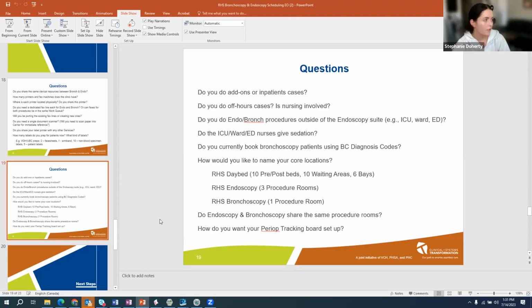Wonderful. And to confirm, do you do any add-ons or inpatient cases currently? For bronch and endo. It sounds like for endoscopy, yes. Is there any for bronch? Yes. Okay. And that's just communicated with a slip of paper that the provider would give the clerk. Correct. Are there any off-hour cases? At the moment, we're working on it, but yes, there are long weekend emergency cases. Yes, there is. Okay. And for who? Endoscopy, not for bronchoscopy, just for endoscopy? And who's responsible for scheduling those?